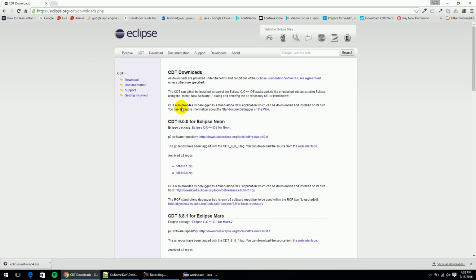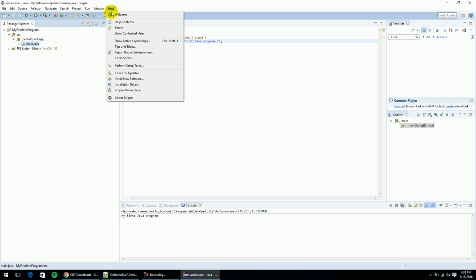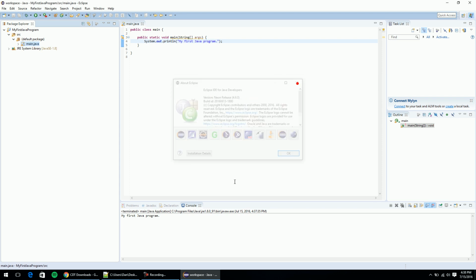And then what you want to do is basically figure out what particular version of Eclipse you have. And for us, we have Neon. We know that we have Neon. If you don't know what version of Eclipse you have, maybe you're using an older version, just go into Eclipse, Help, About Eclipse, and you'll see up at the very top, version Neon release 4.6.